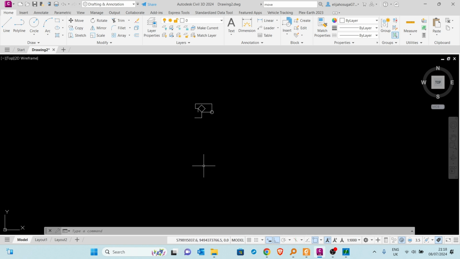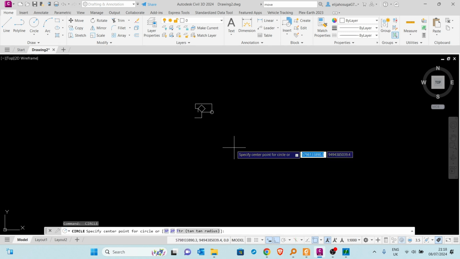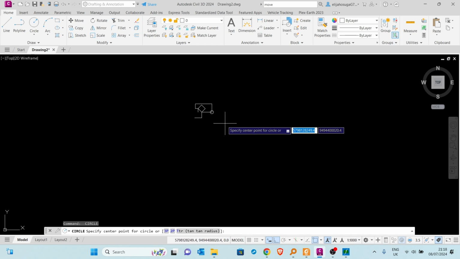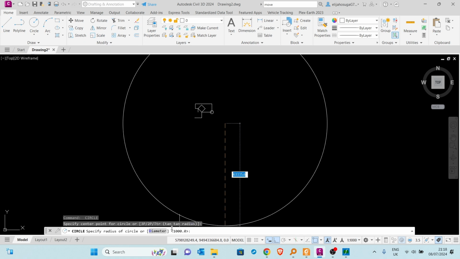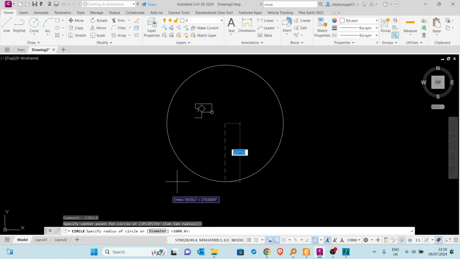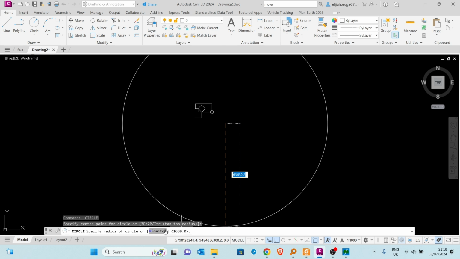To repeat a command, you don't need to go back. You can just tap the space bar. So if I tap my space bar, same command, the same circle. If I click a point, I can change to the diameter by typing D, the first letter of what I'm seeing here. This is also an options place. So I can just type D.